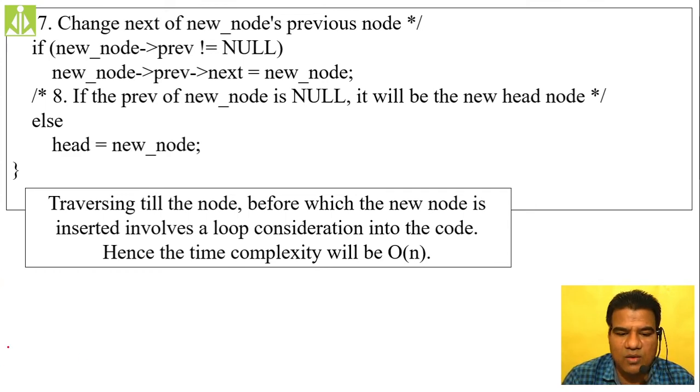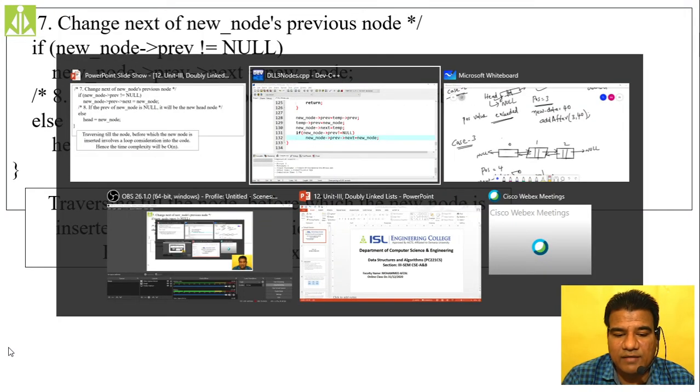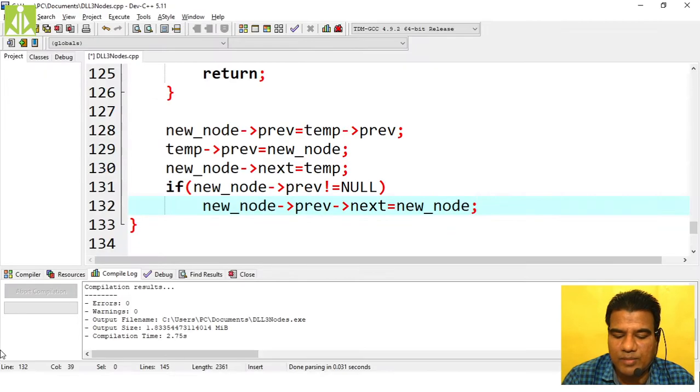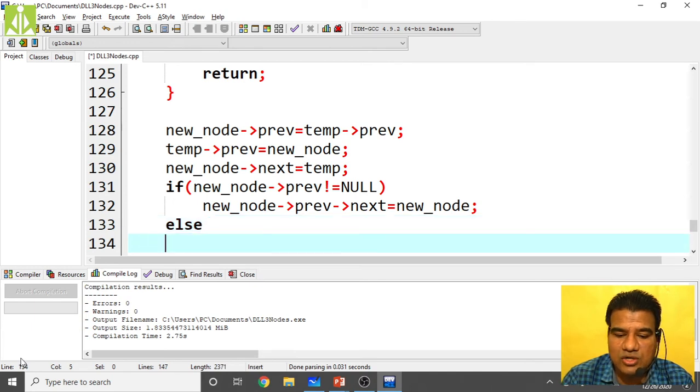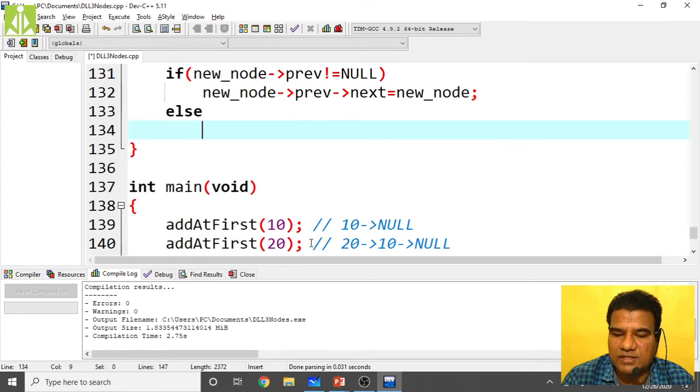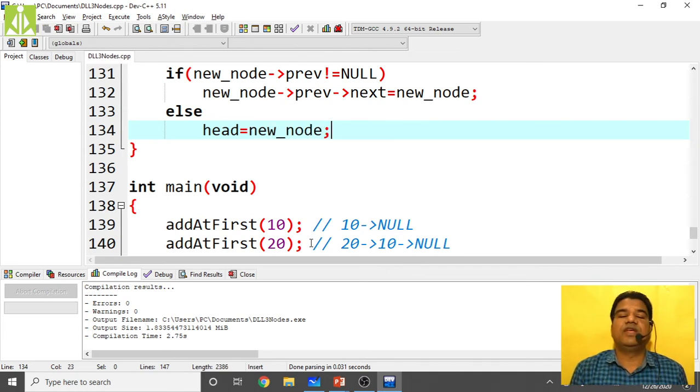And the last thing you have to do is make the head pointer as new node. If this is not true, it means the newly created node will become the first node, so over there we have to make head as new node. As I said, every single line of code we are writing in our program is going to have a very big meaning.